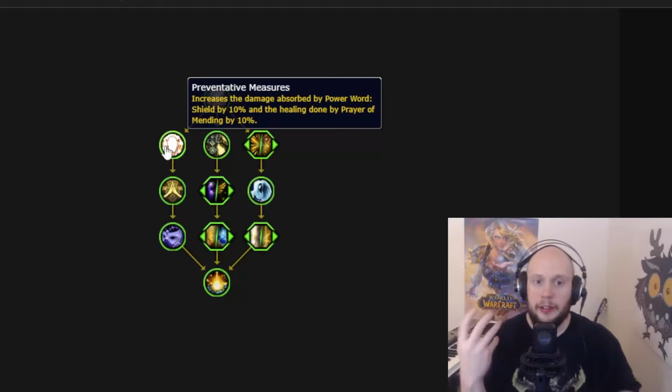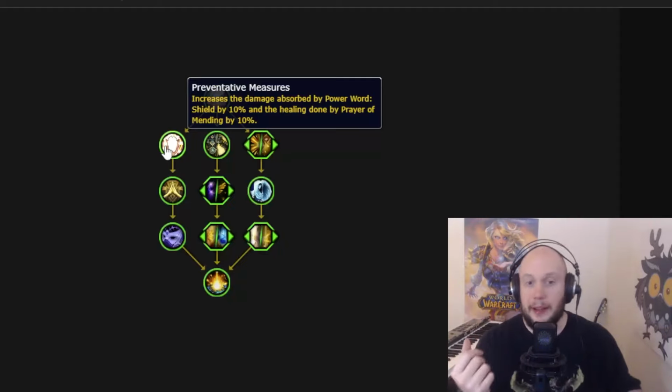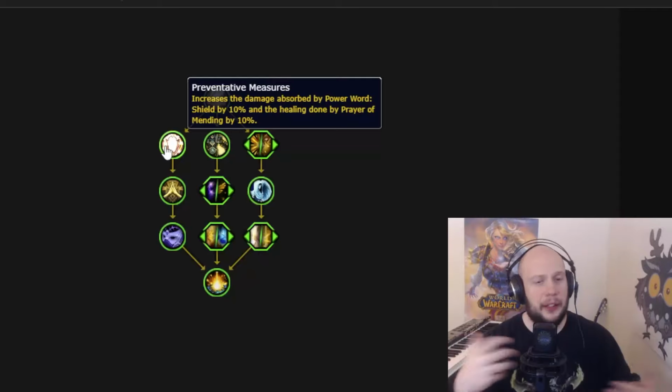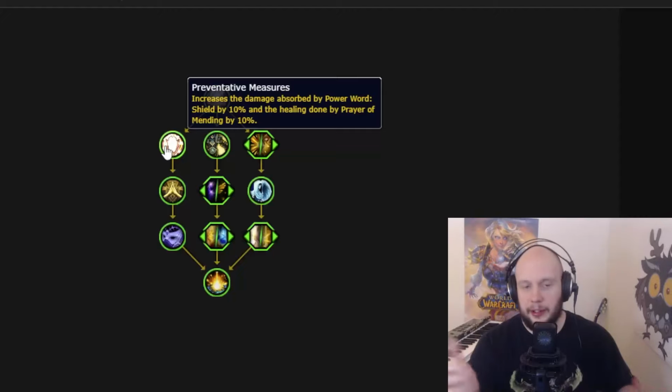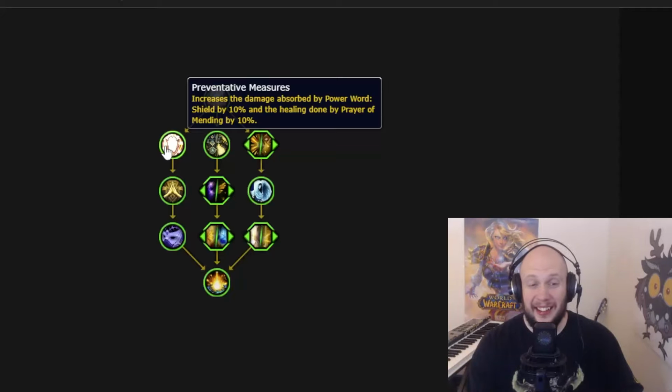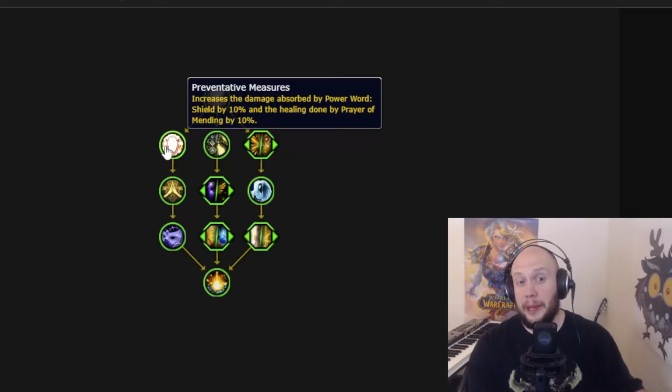Preventative Measures increases the damage absorbed by Power Word: Shield by 10% and healing done by Prayer of Mending by 10%. I personally hate playing Prayer of Mending as Disc. I feel like you already don't really have a lot of globals between trying to keep all of your Purge the Wicked up and keep your Atonements on targets and trying to do damage at the same time as mitigating emergency healing and timing your cooldowns. And it feels like a really unnecessary extra key binding that doesn't play into the damage Atonement playstyle. So I personally don't like Prayer of Mending.